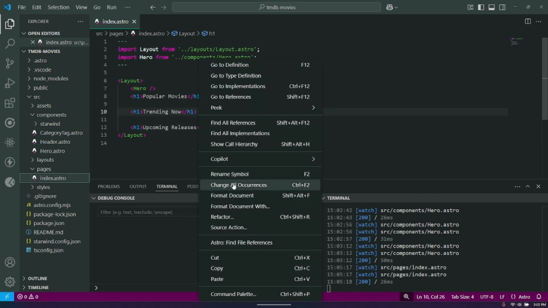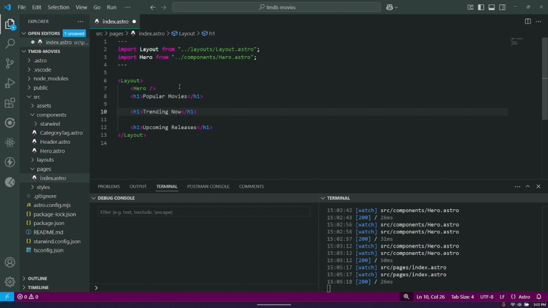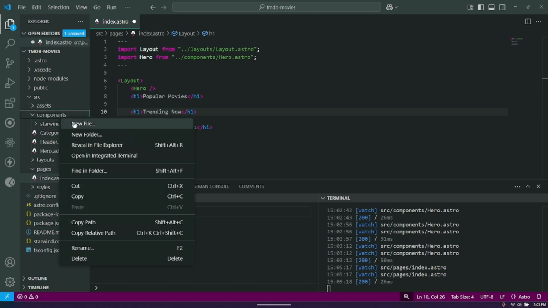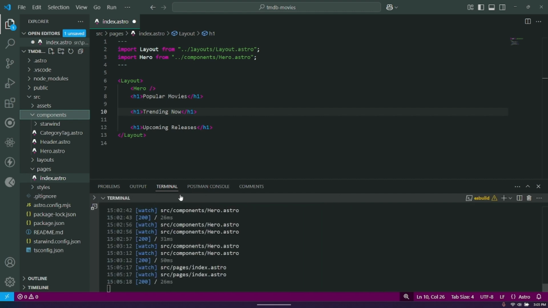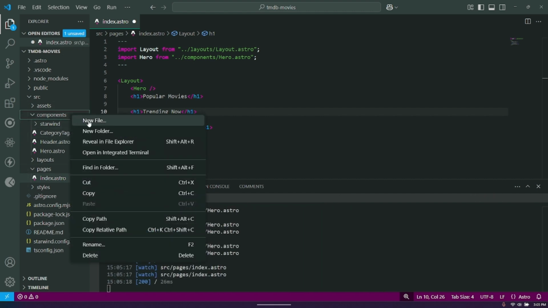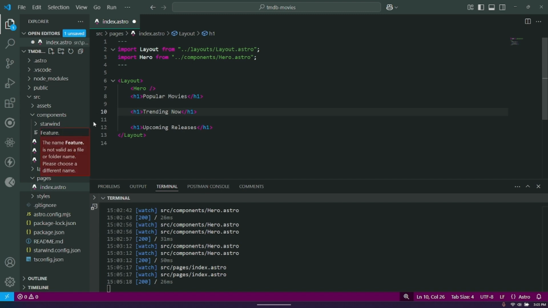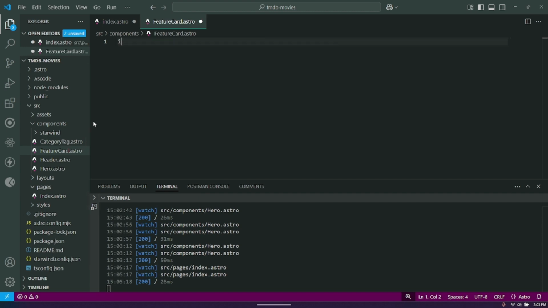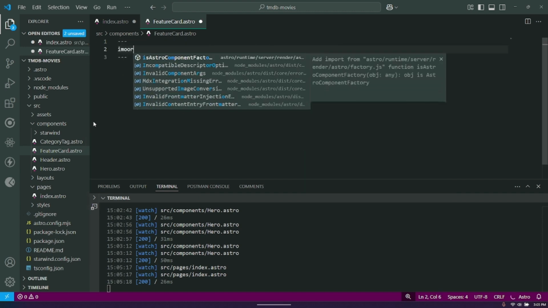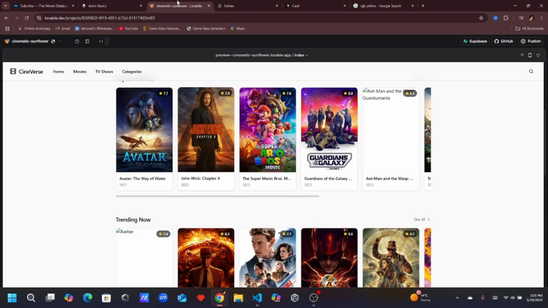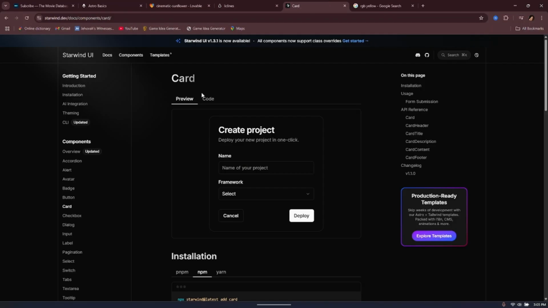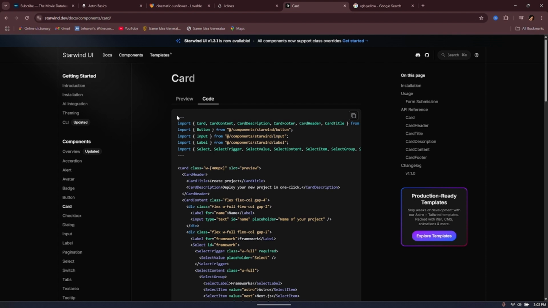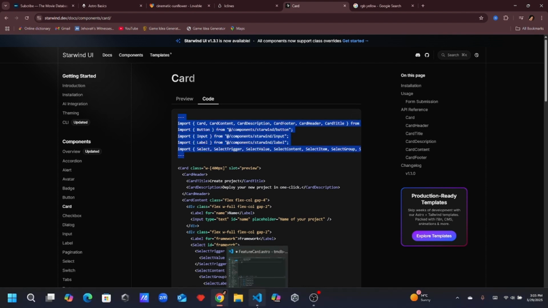Okay. So what we're going to do, we're going to create a component because we're going to reuse it. It's better to just start now and call it movie. Actually, we'll call it feature card. Astro. And this is going to, we have to import. Oh, actually, let's go to documentation. Go to card and go to the code, and we just want to import everything that it says here for now, and then we'll go through and delete what we don't need.